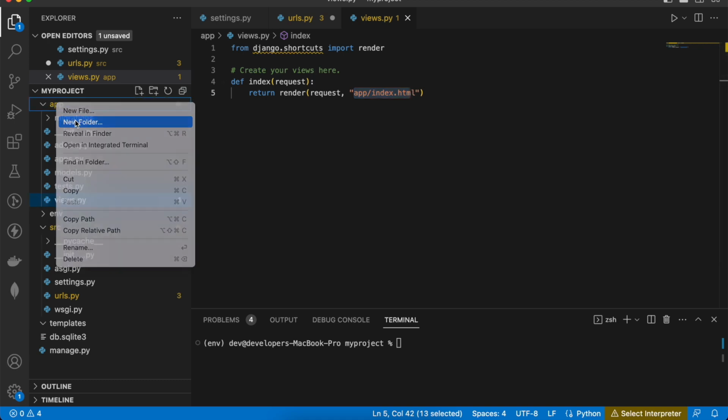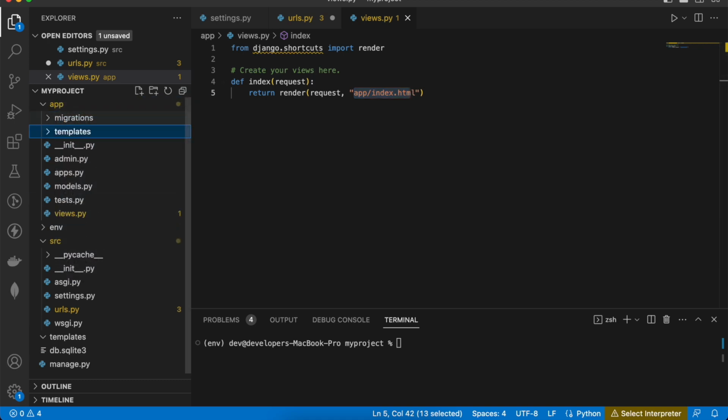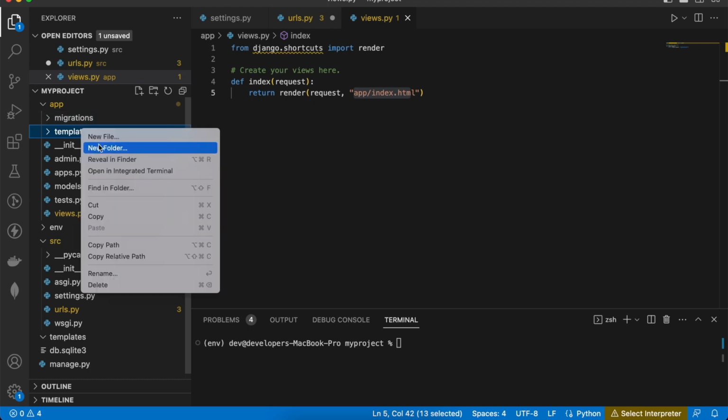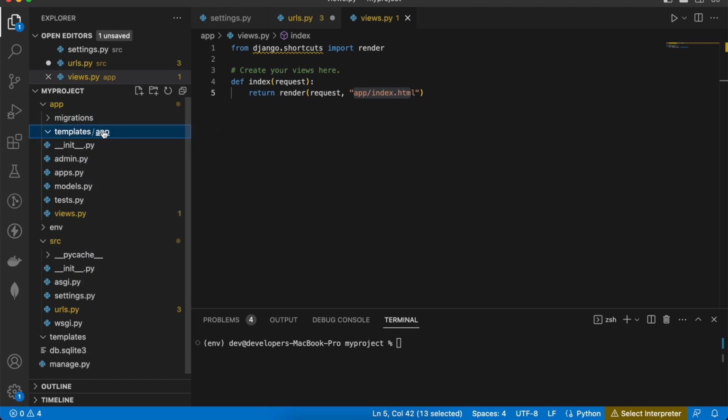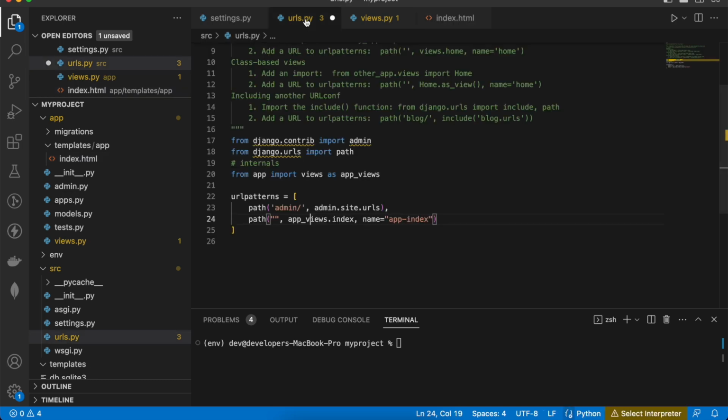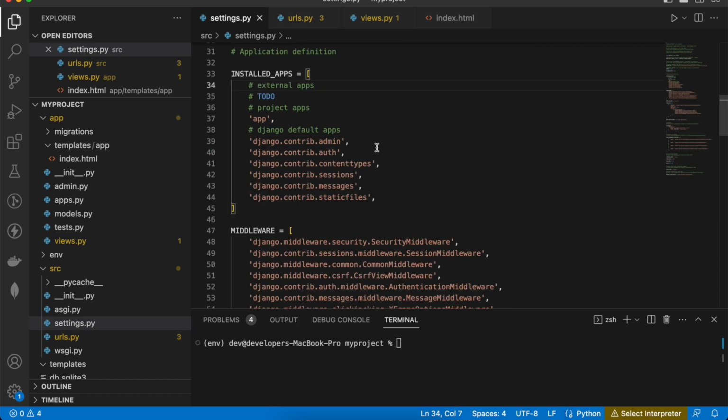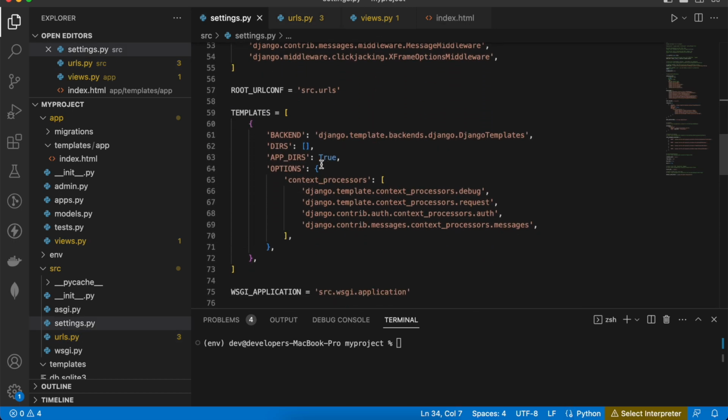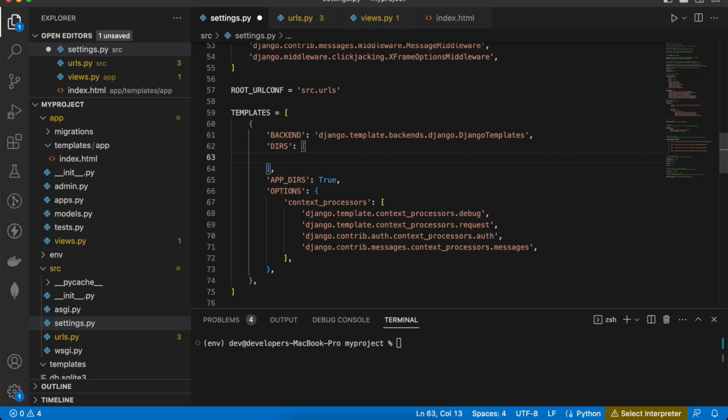And now we will be creating a templates folder. Django will be looking for the templates folder, and we will be creating a new folder as app and the index.html file under the app, and Django will be looking for templates under the templates. Let's specify this configuration in the templates section in the settings.py. We are making configuration for Django so that it will be looking for templates under the templates folders.